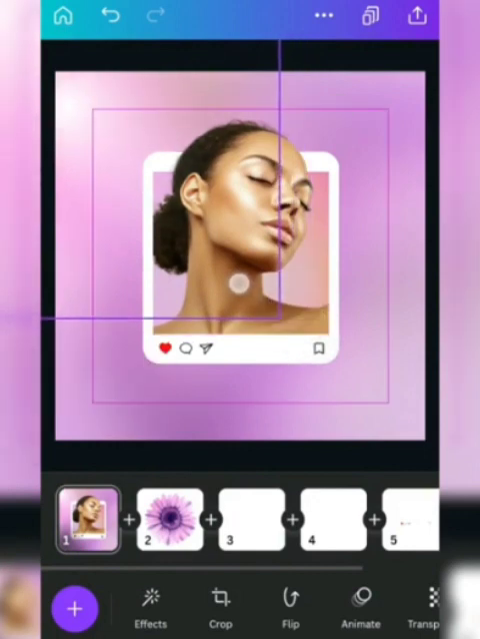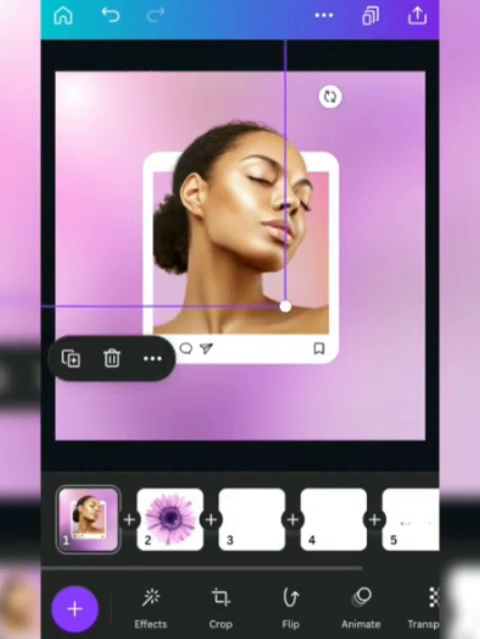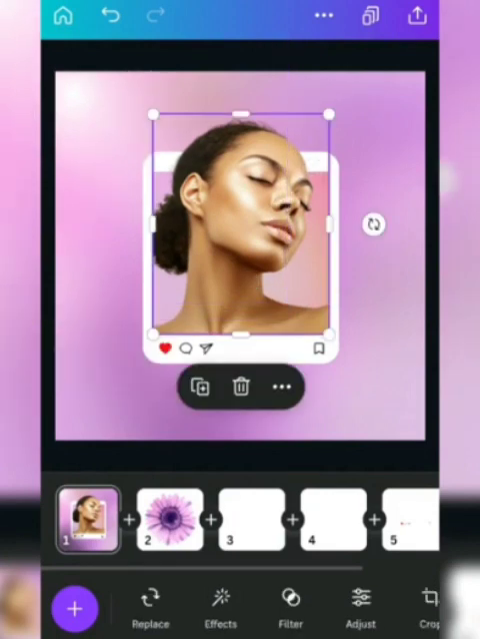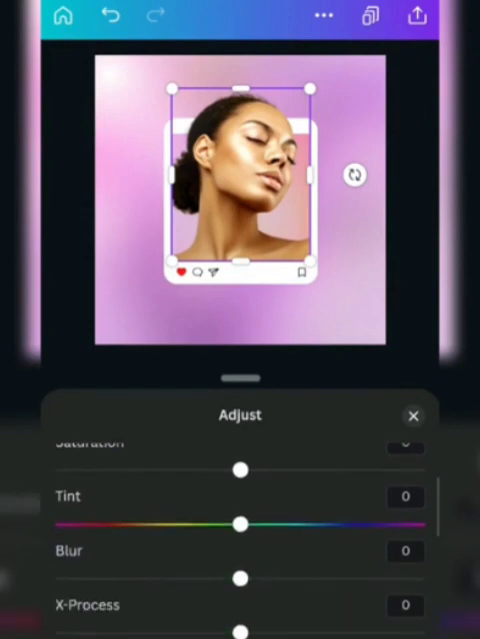And then just place it here a bit. Alright, so let's work some magic with the image. I'm going to go to adjust here, and I'm going to increase the contrast to 15. I'm going to reduce the blur.